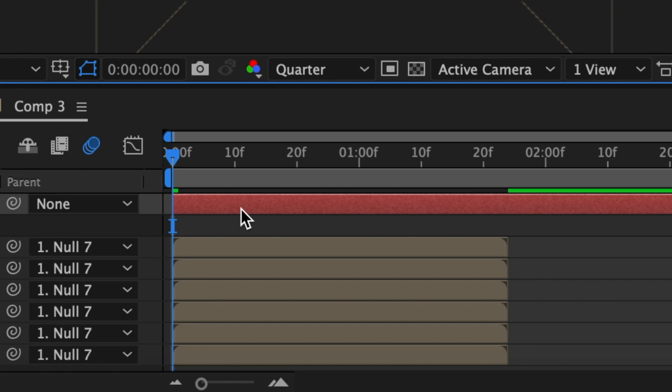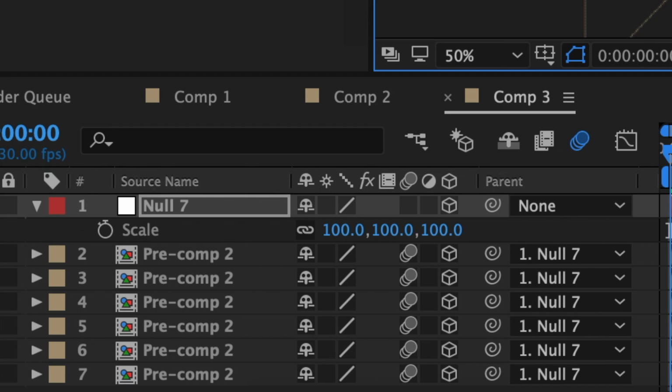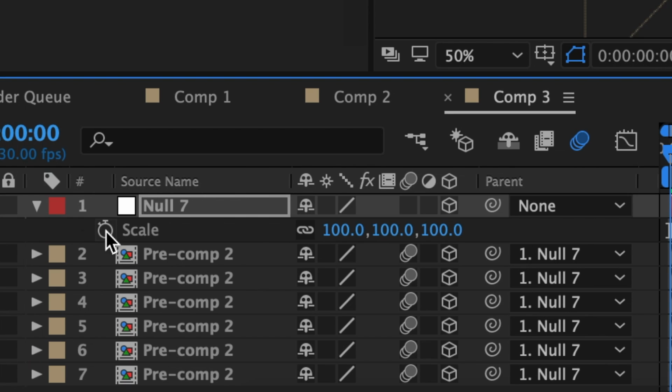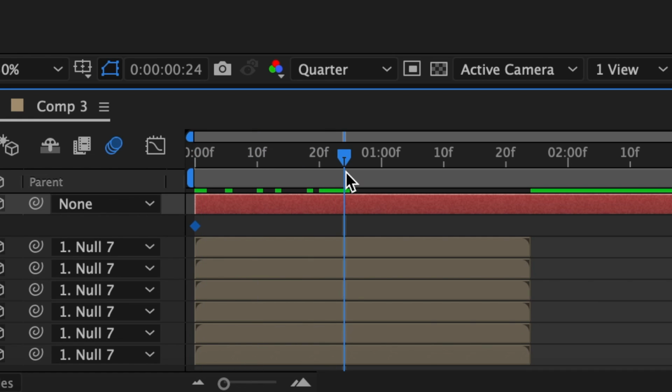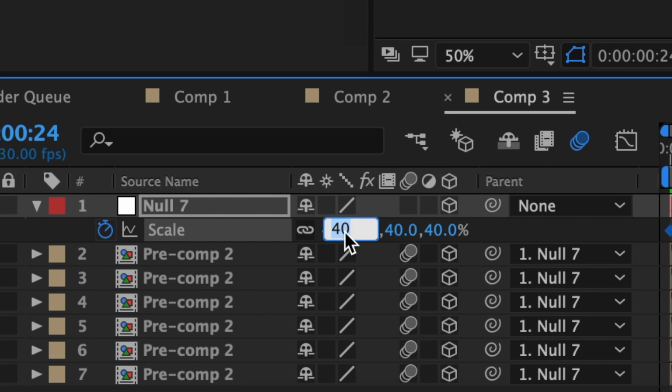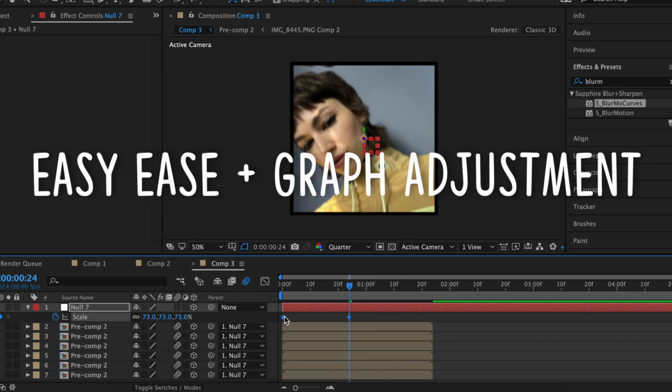Make sure you're still clicked on the null object layer and hit S on your keyboard to go to scale. At the very beginning of my layer, I'm going to add a keyframe and change the scale to 40. Then drag your time indicator towards the middle of your clips and bring your scale to around 73.